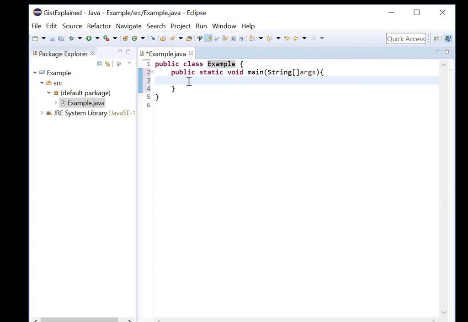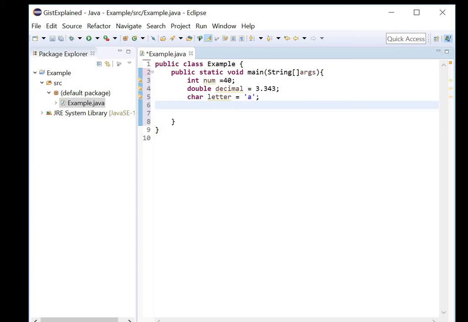So now let me go ahead and declare some data types. Int num is equal to 40. And after each sentence, don't forget to put a semicolon, and then char letter is equal to, a string word is equal to apple.